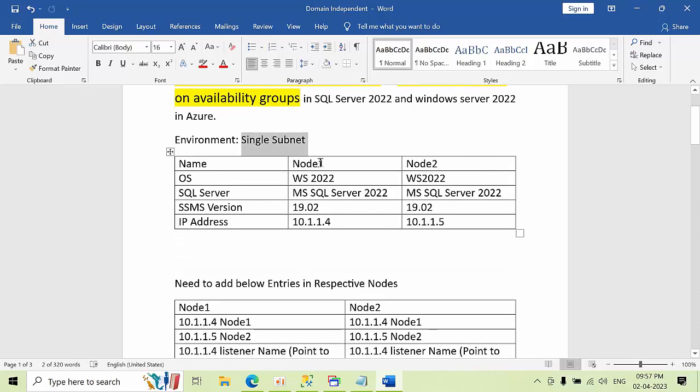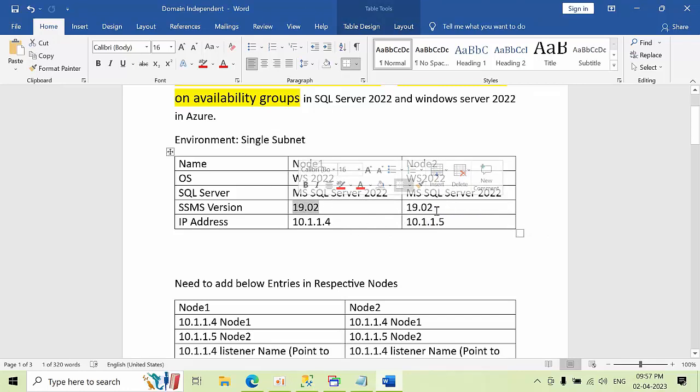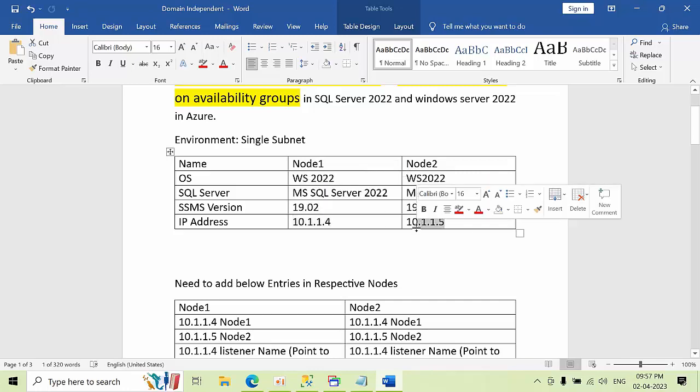Right now I have only two machines, Node 1 and Node 2. Both are Windows Server 2022, and I have installed SQL Server 2022 only, and I'm using the latest SSMS version for this demo. And this is the Node 1 IP, and this is the Node 2 IP.